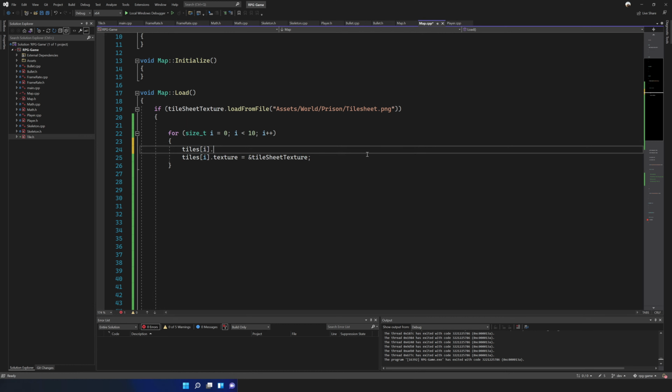Next, tiles.id equal to i, right? Because every loop iteration, i is 0, so I'm going to set the ID to 0, and then the next tile is going to be 1, and the next tile is 2, and the next tile is 3, and so on and so forth, right? Now, for a sprite, I don't need to do anything. Just keep it the way it is, right?